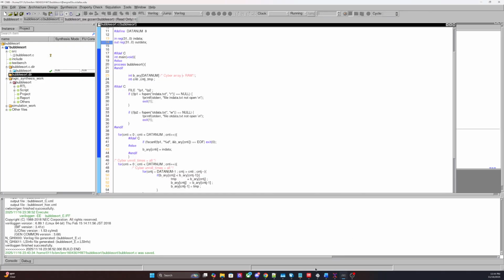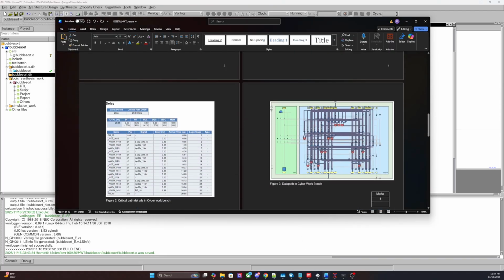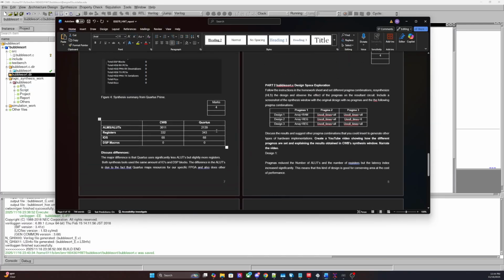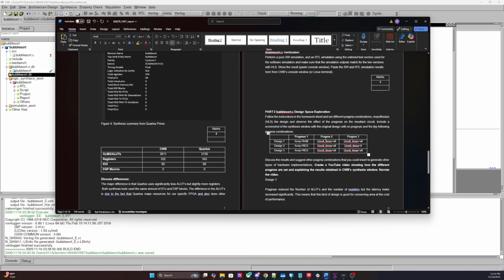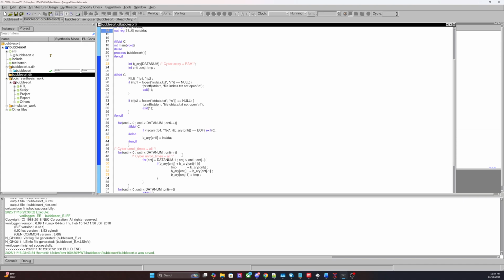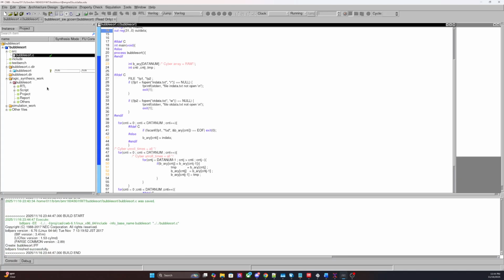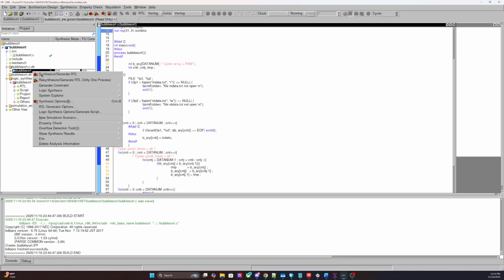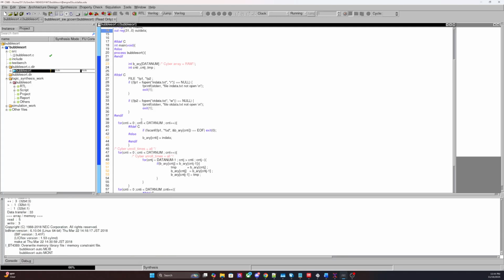So for our first combination, we'll treat our arrays as RAMs and then have our loops do unroll times equal to all. So we have our pragmas here, we have our array here, this is our pragma, and then these are the loops that we're interested in. So we're going to analyze, and then we're going to synthesize. We'll see what we get.